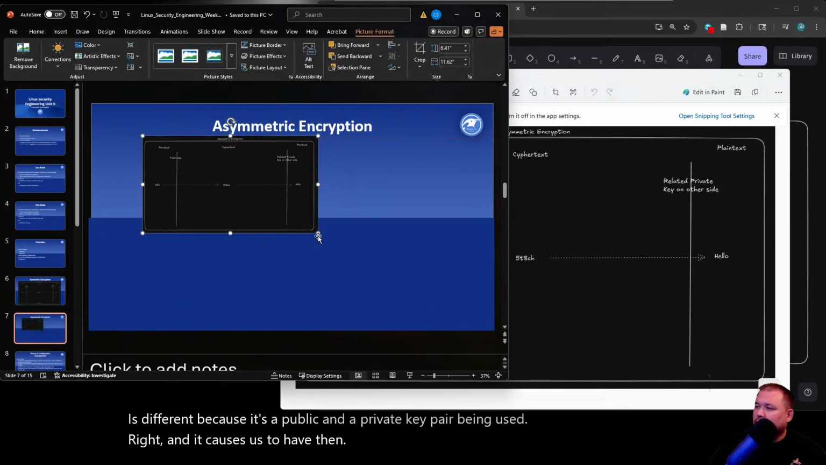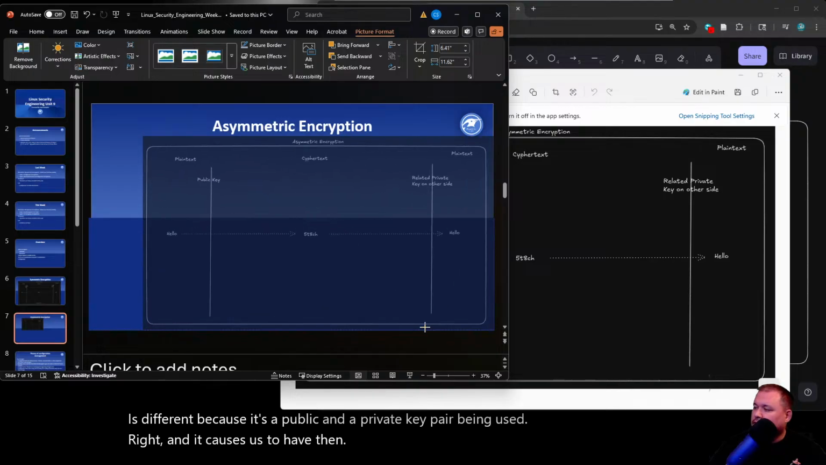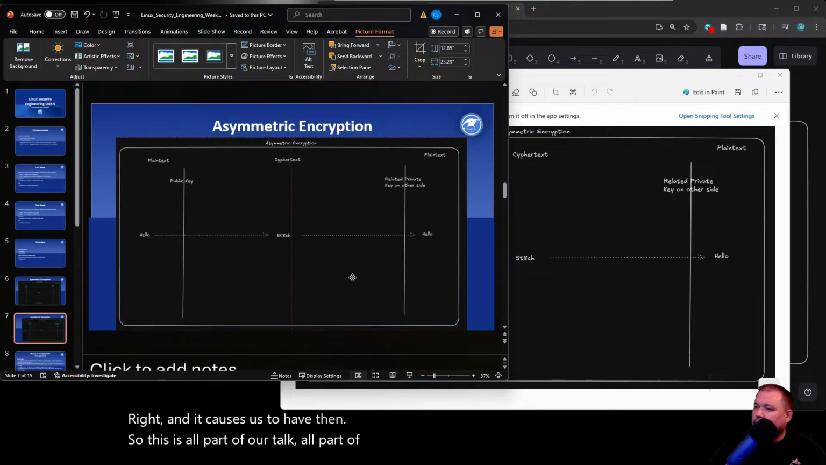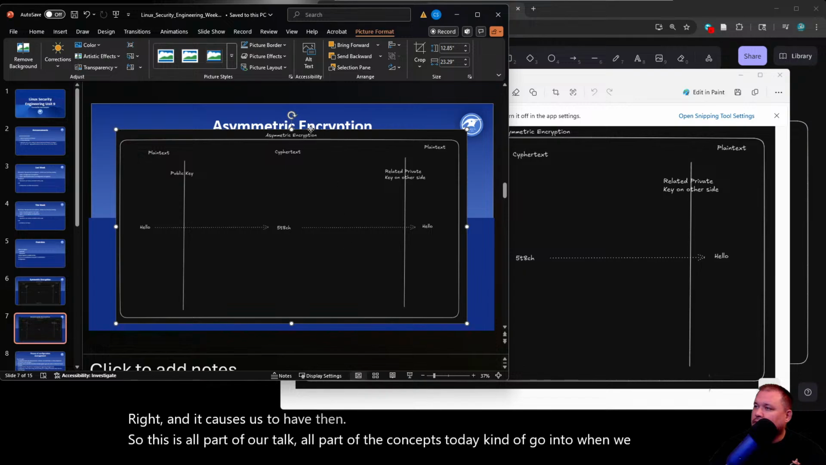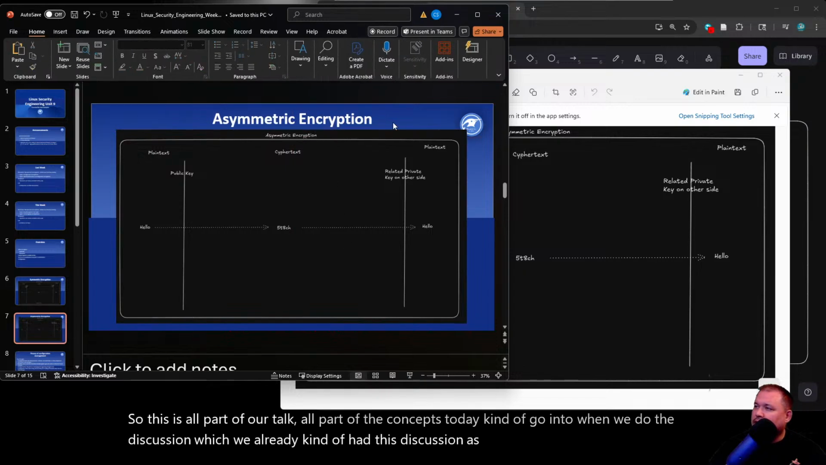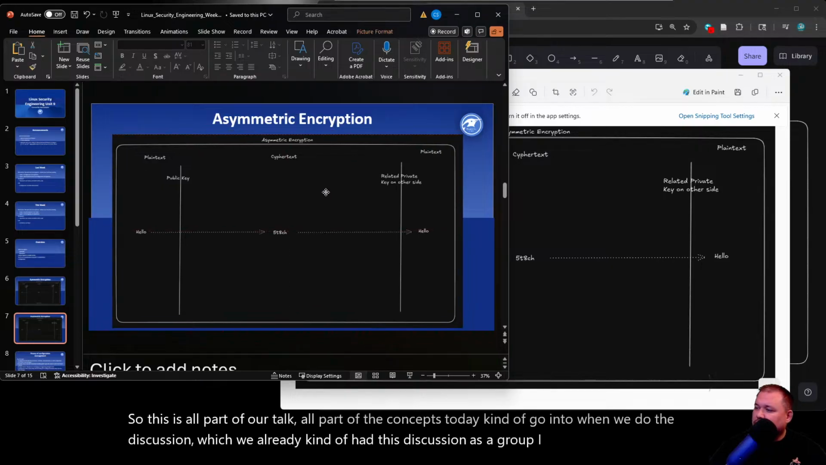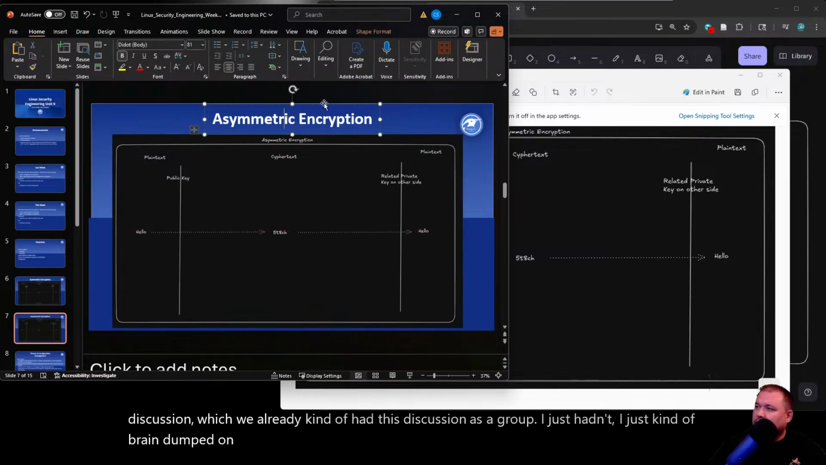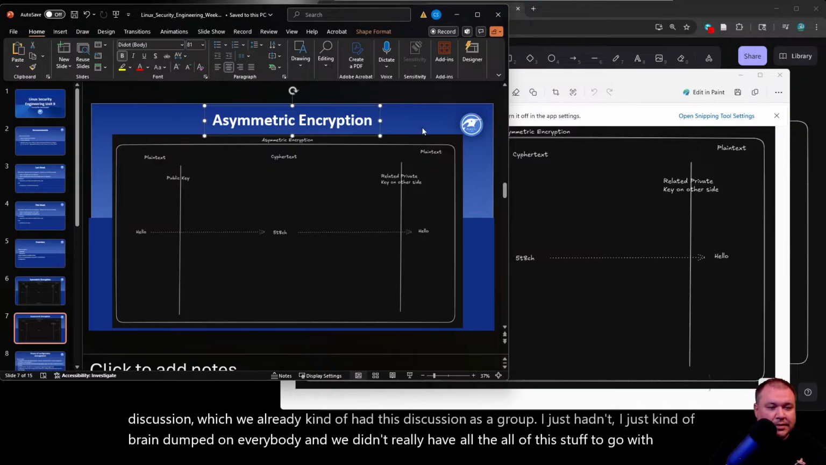So this is all part of the concepts that I kind of go into when we do the discussion, which we already kind of had as a group. I just kind of brain dumped on everybody, and we didn't really have all of this stuff to go with it, if that makes sense.